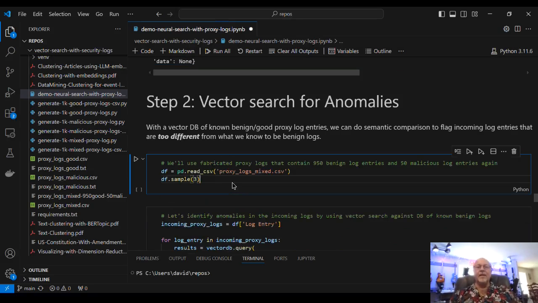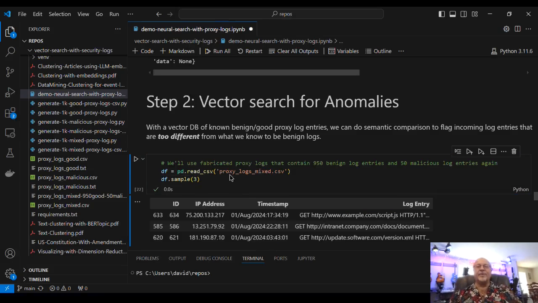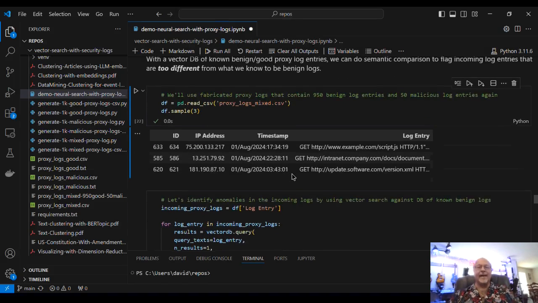Now, let's do the anomaly detection exercise, step 2 of this. So we're going to use our mixed logs again that have 950 good logs and 50 bad logs. We're going to use those in this example.